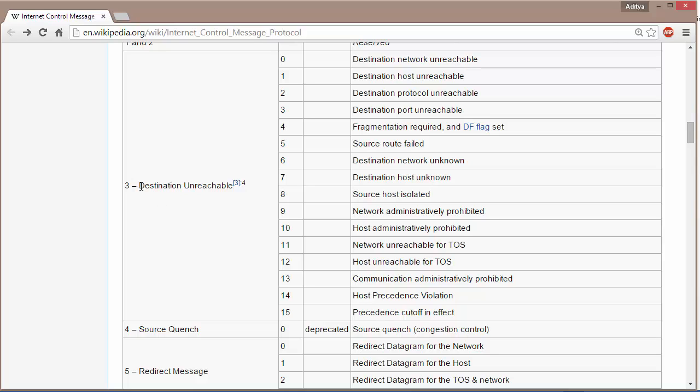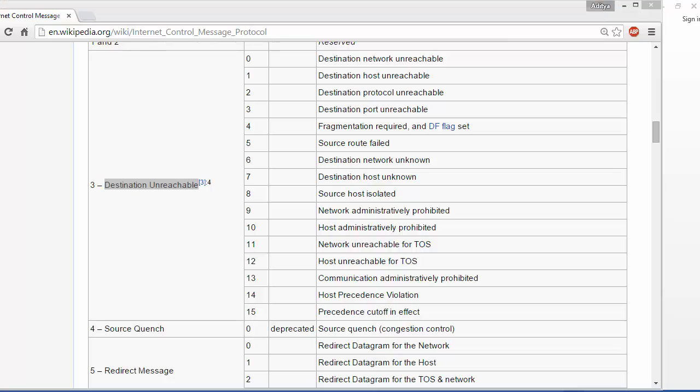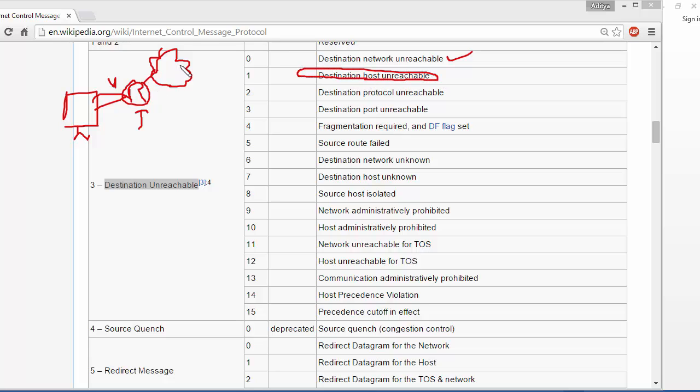Type 3 is used to inform that the destination is unreachable. We know destination may be unreachable for a couple of reasons. The reason could be that the destination network is unreachable. Let's take an example. This is you, and you are connected to a router. The router is a gateway for you that connects to an ISP or some other network. If the destination network is unreachable by your gateway, the gateway is going to inform you. Destination host unreachable might mean the network is present, but the host is not on the same segment, or may not be connected or is turned off.